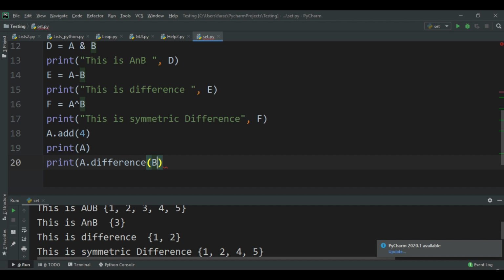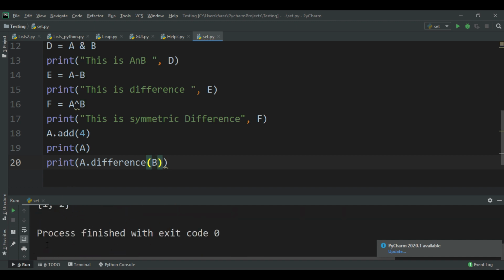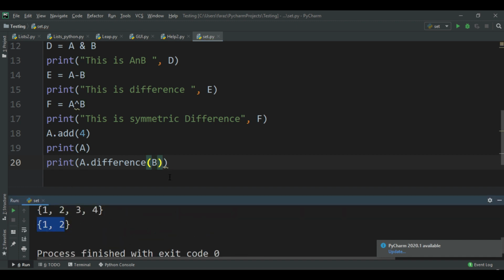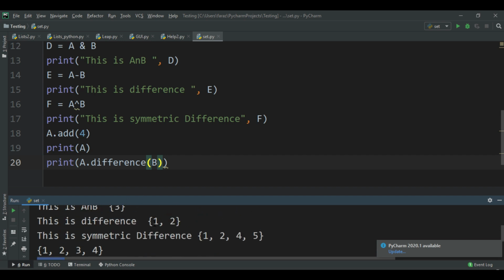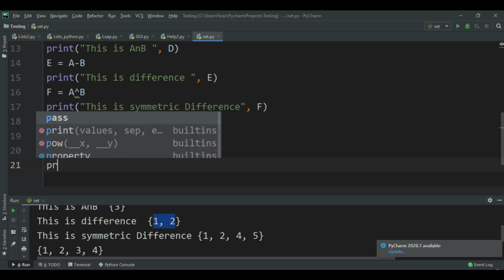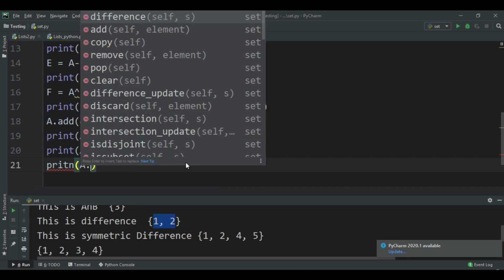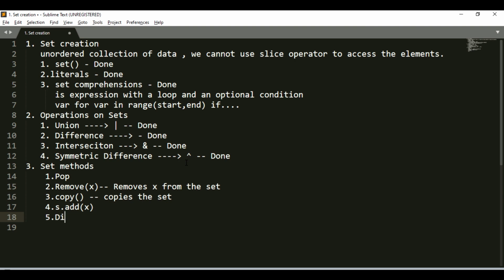Without using the operator, we can also use this built-in function. Yes, we got our answer as difference. It is actually a minus b that we got here as well. Here I have explained how we got this difference. So next, let's just do a dot. We are done with difference. Let me add this difference here.